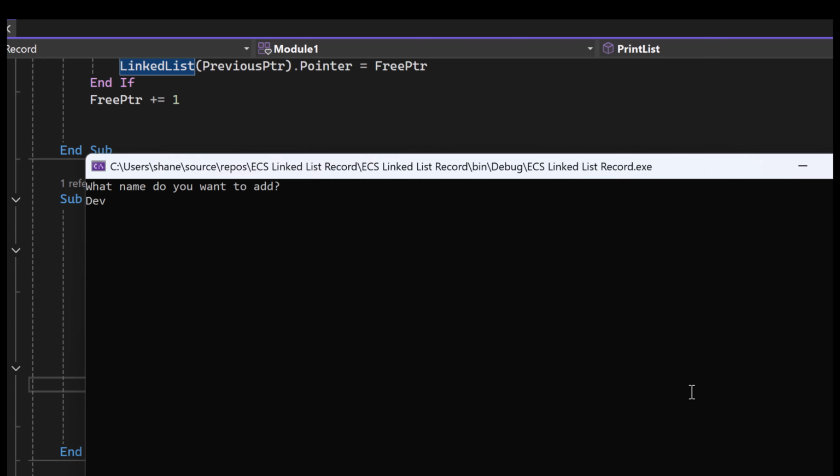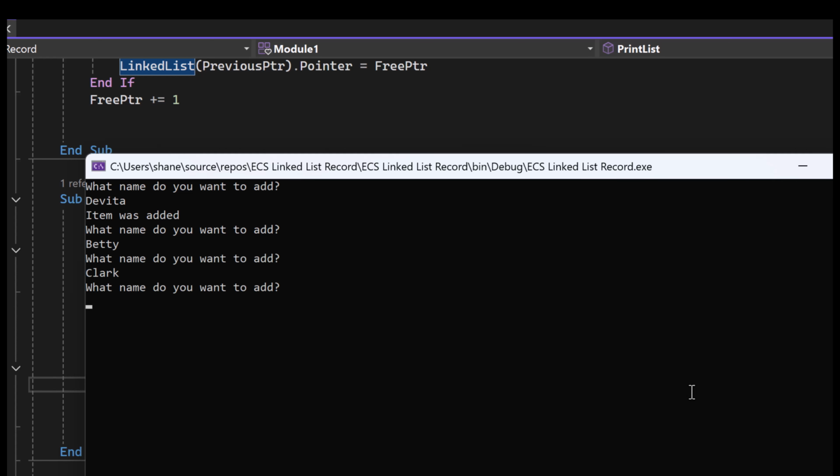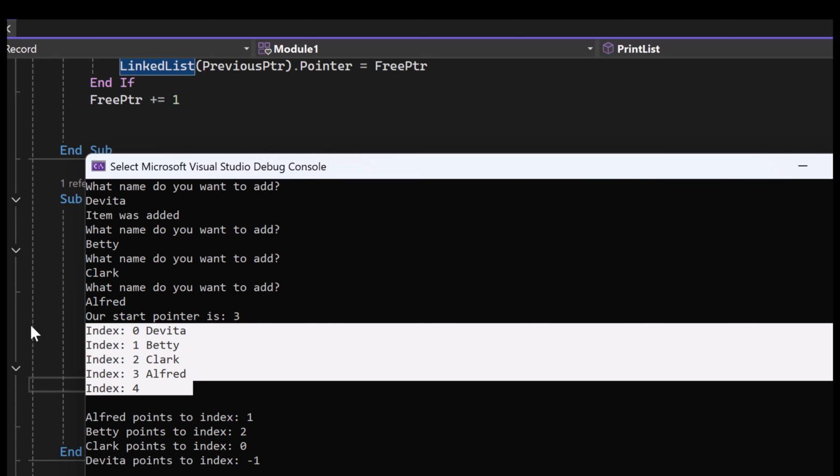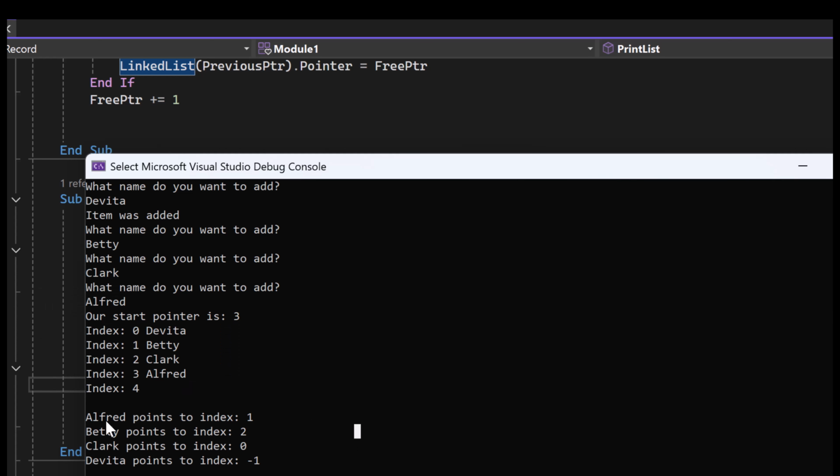Let's add Davida. Let's add Betty, Clark, the same order that we did in the presentation. And we can see we have Davida, Betty, Clark, Alfred inside our array. But we start with Alfred. Alfred points to index 1, which is Betty. Perfect. Betty points to index 2, which is Clark. Clark comes after Betty. Clark points to index 0, which is Davida. Davida comes after Clark. Davida points to index -1, which signifies the end of our linked list.